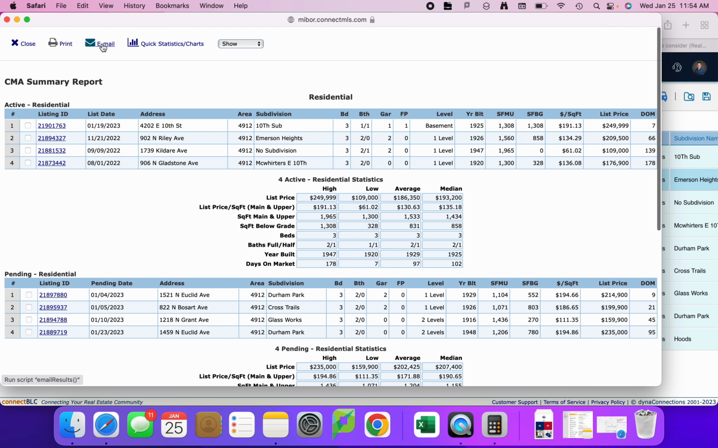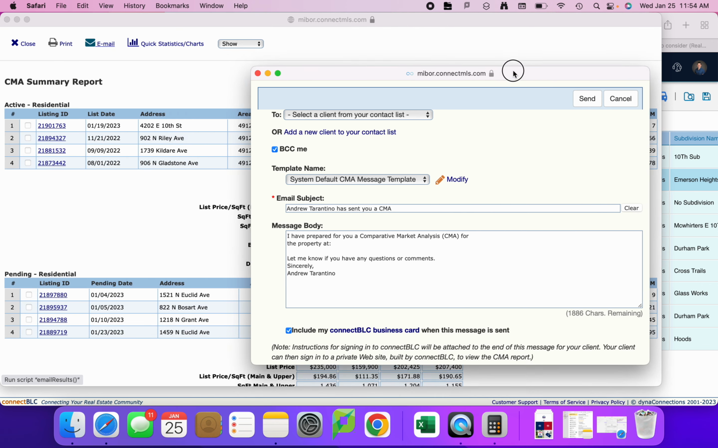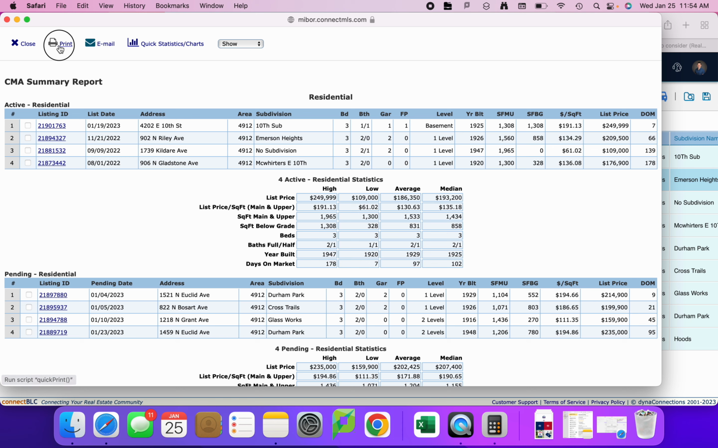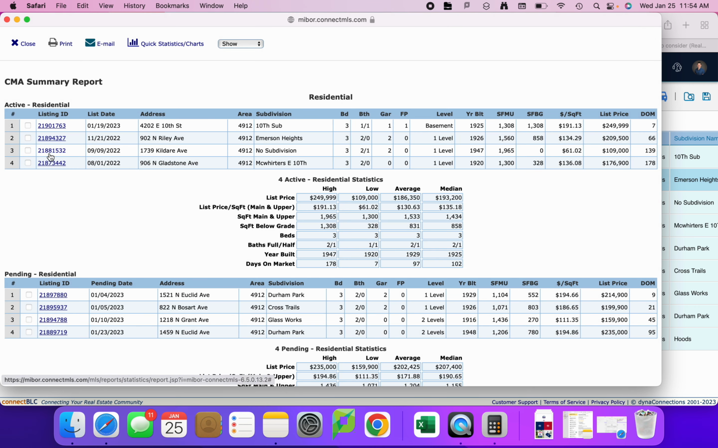That was not happening just as of the last 24 to 48 hours. If I did want to email this to a client, I would have to click email. Now, you do have the option to print and then just save as a PDF. I don't recommend that because then the links do not work. So your client may say, okay, you sent me the data, but I need to see the photos of the house to see what's comparable. If you send them a PDF, those links will not work.